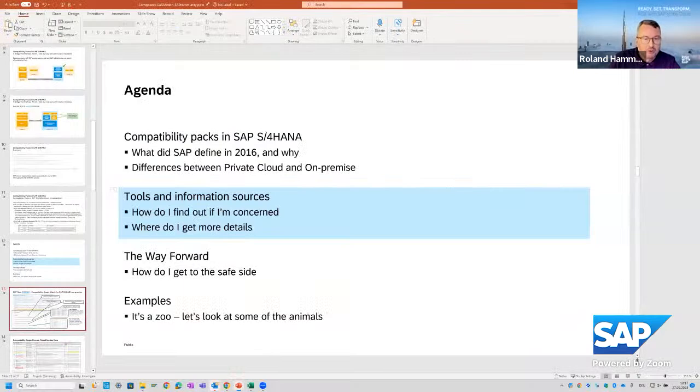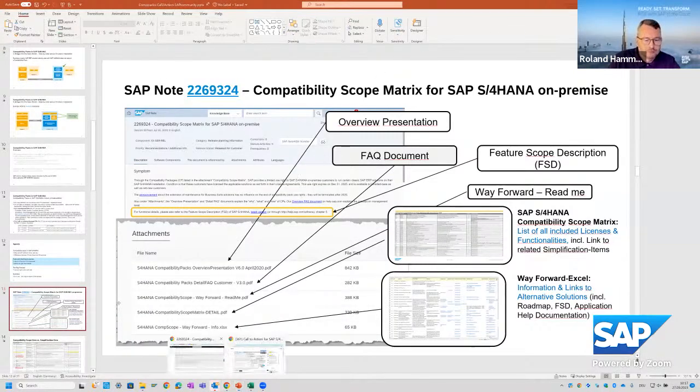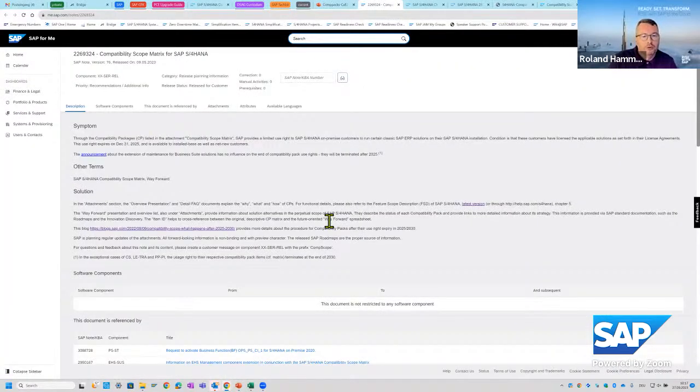I'm switching to the node first of all. So you see here the compatibility scope matrix as such, and as I mentioned, it has some explanatory text. Also very important, and we receive a lot of questions about this, is what will happen after the end of the usage rights, which appear at the end of 2025 or respectively the end of 2030. So there's an SAP blog here. I come to this a little bit later.